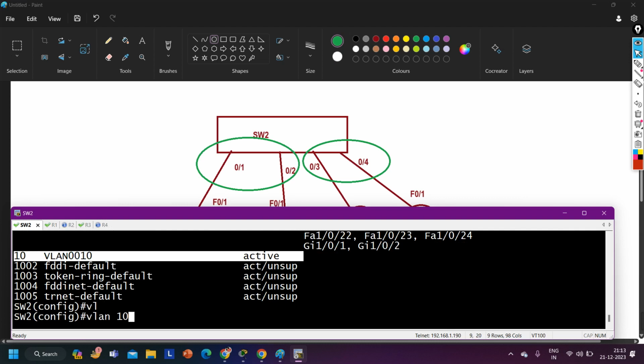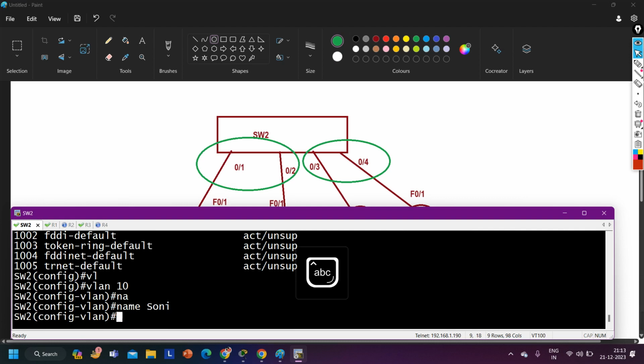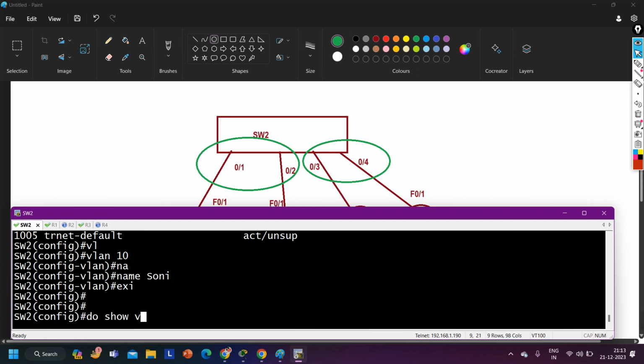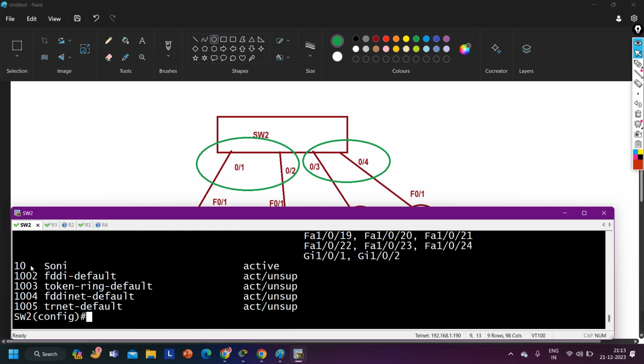We can configure a name also, like VLAN 10 and name, let's say Sony. Do show vlan brief. VLAN 10 is created, the name is Sony, and the VLAN state is active, and there is no interface in this VLAN.